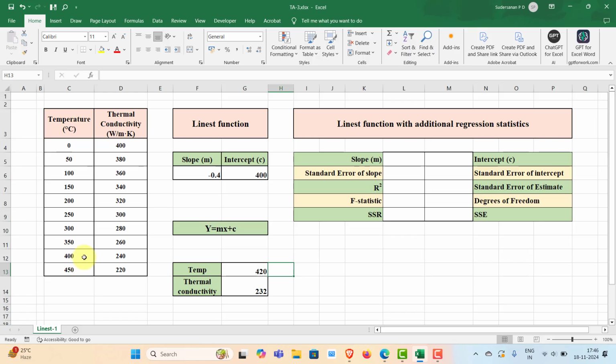So when the temperature increases, thermal conductivity is decreasing. So from here 240, the thermal conductivity is decreasing when the temperature increases. So this will give the interpolation values. Okay, so you can use the LINEST function to find out the slope and intercept, and also to interpolate and get values of the dependent variable. I'll also use the LINEST function to produce additional regression statistics.